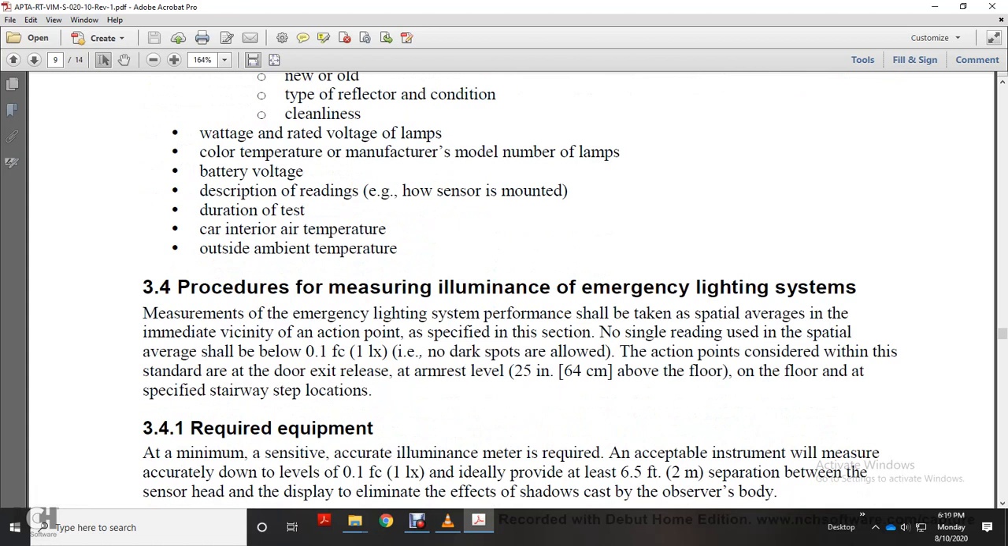Alright, 4. Procedure for measuring the illuminance of the emergency lighting. For the measurement of emergency lighting, performance should be taken with the spatial average in the immediate vicinity of the action point specified in the section. No single reading or spatial average should be below 0.1 foot-candle. No dark spots are allowed at the action points considered within the stand of the door.